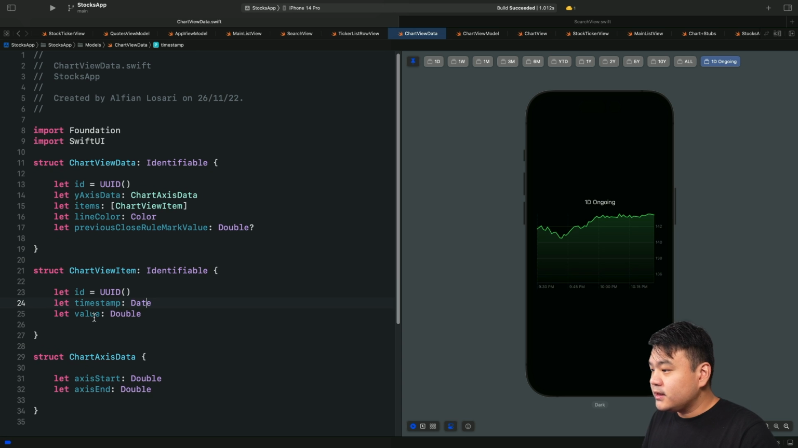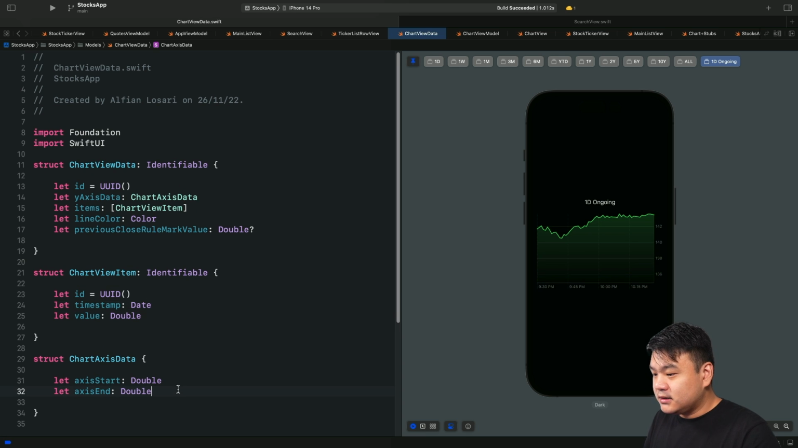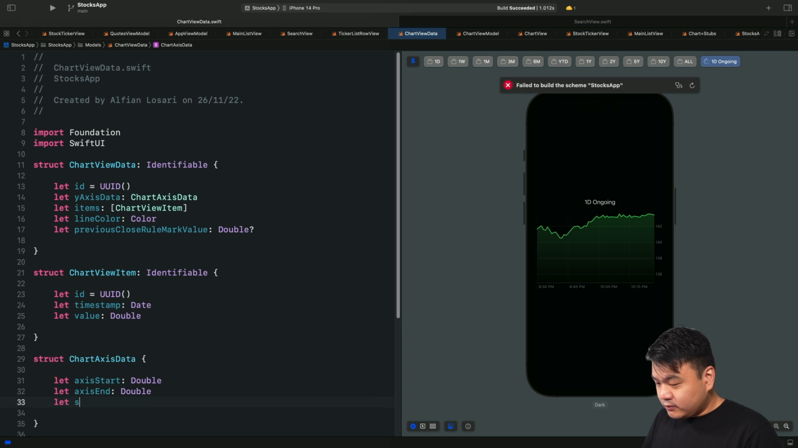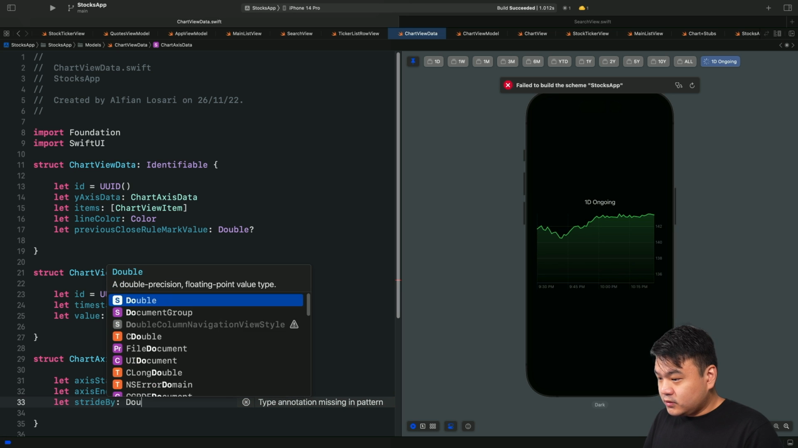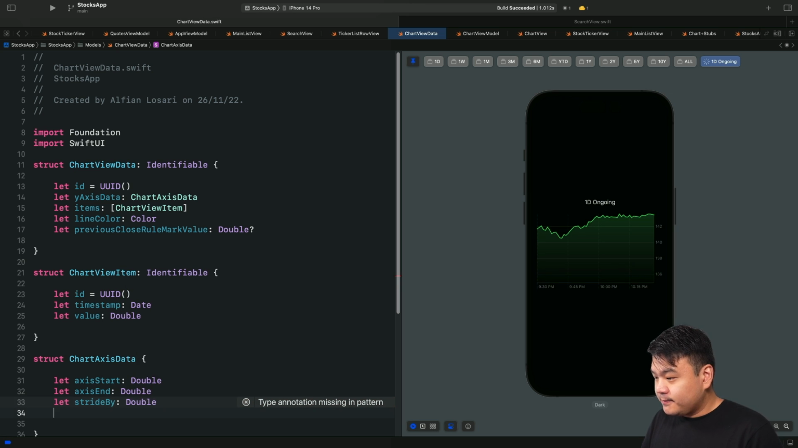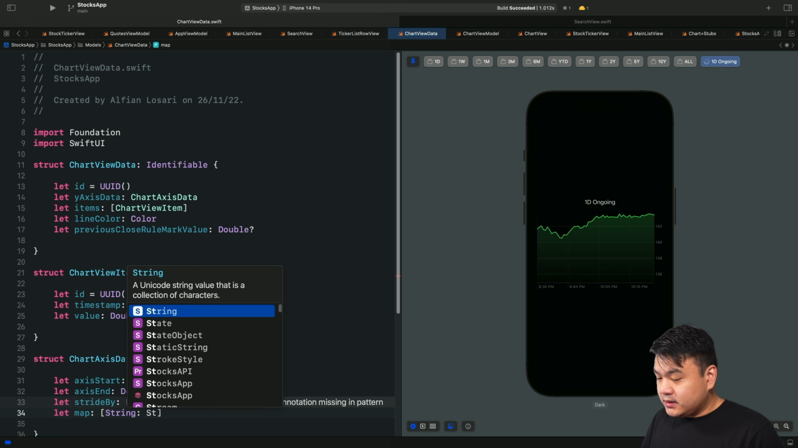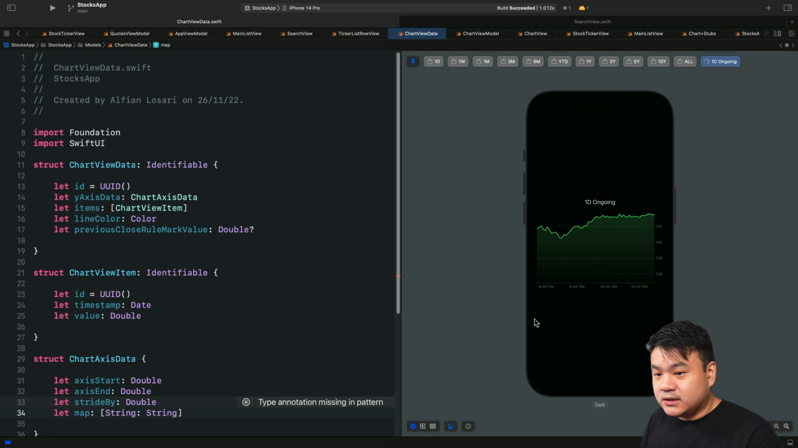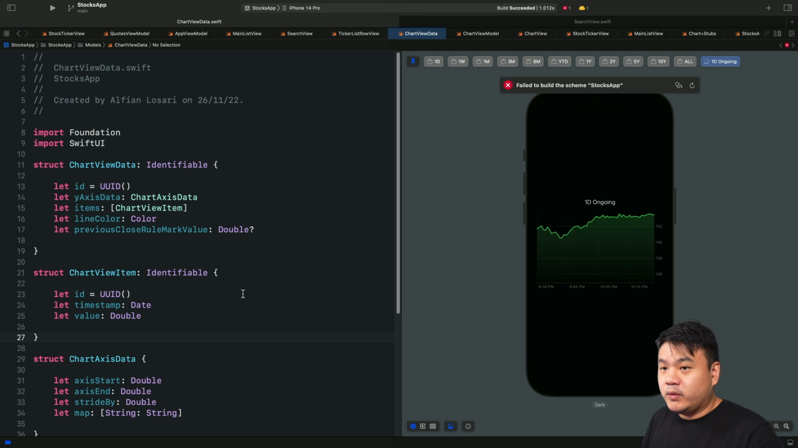For now let's update the current chart axis data struct by adding the dictionary and the stride by property. What I mean by stride by is the increment by the interval between each of the ticks. So we're going to use a double for the stride by, and for the map, this is the dictionary. So the index itself will be the key and the value will be the text for the label. As well on this y-axis that we will do next.